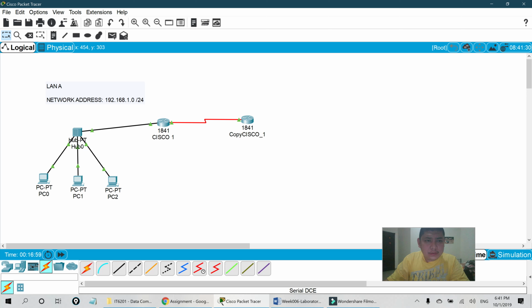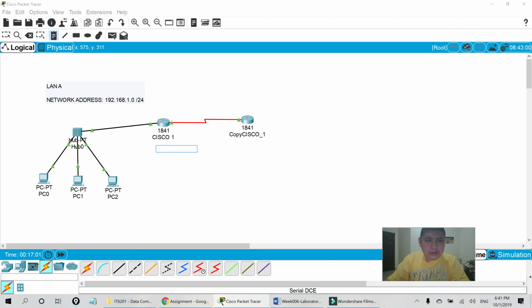Network address. I'm gonna add the IP address of this router, 192.168.1.1.